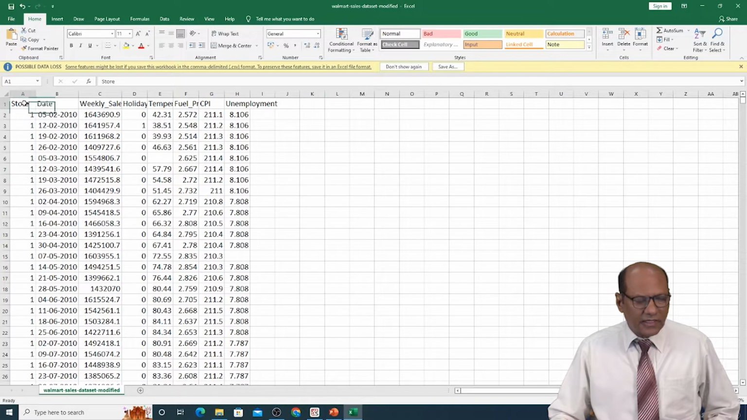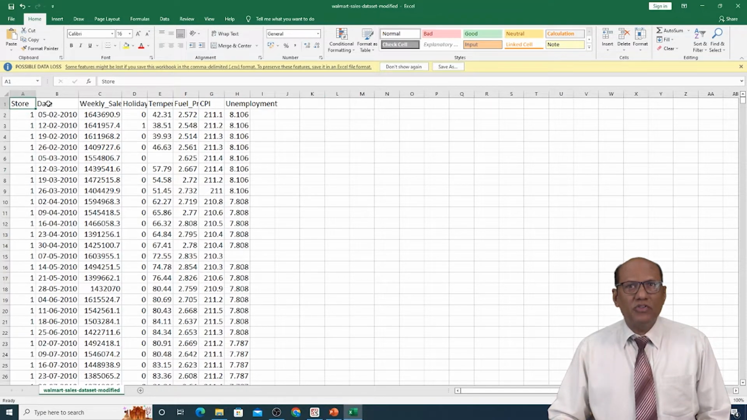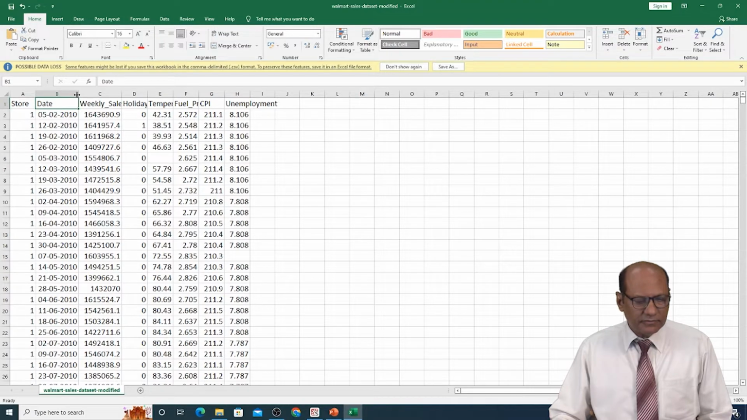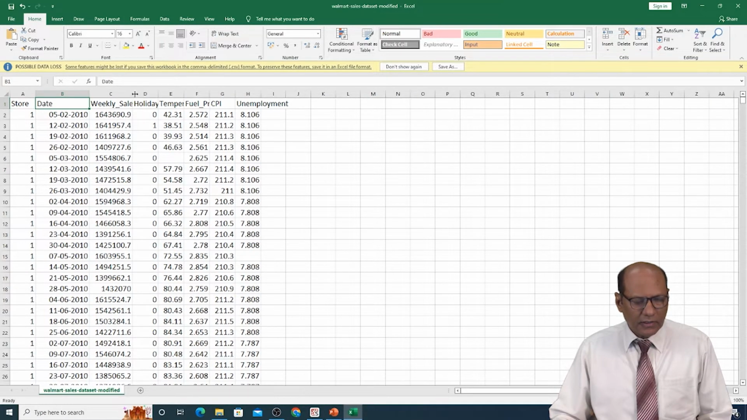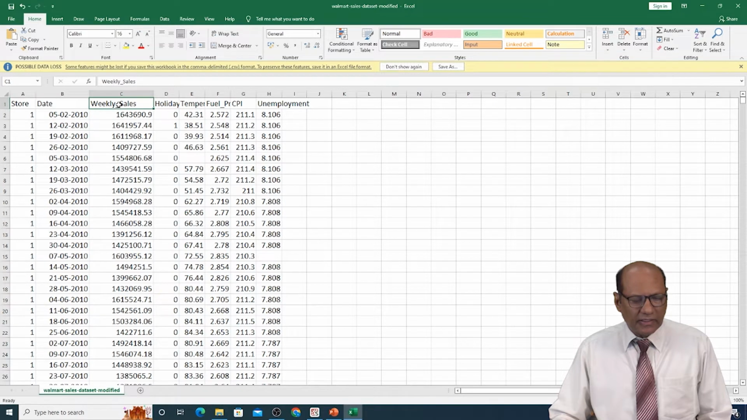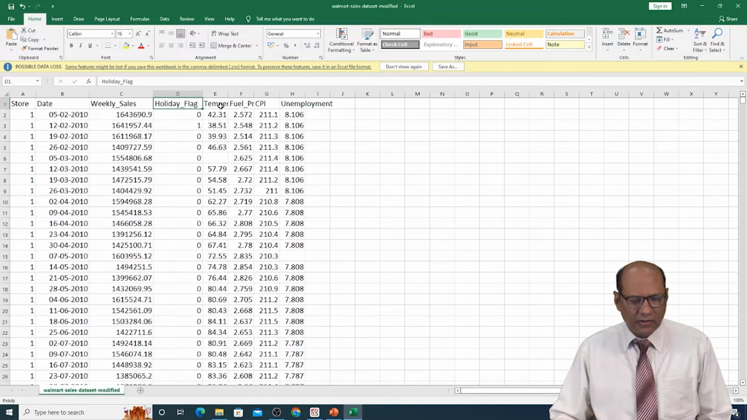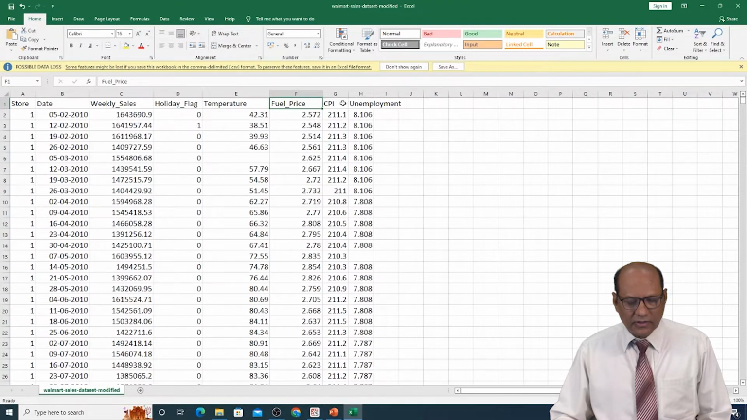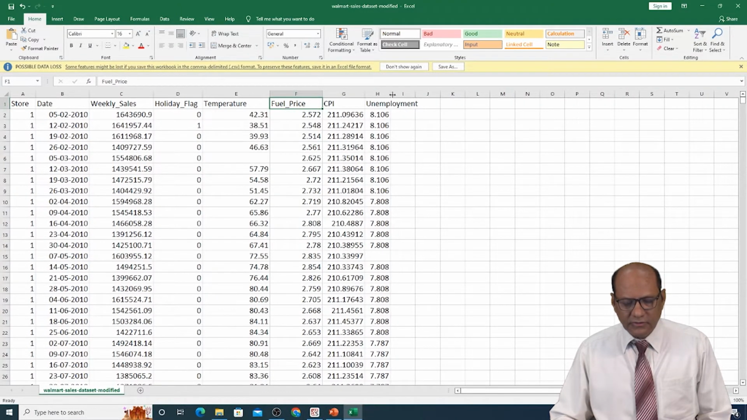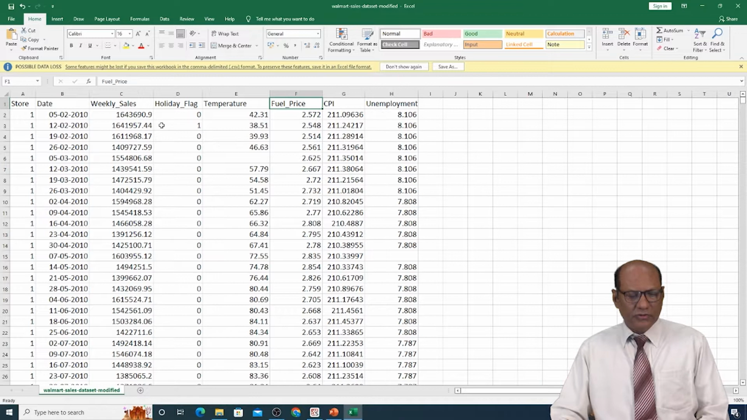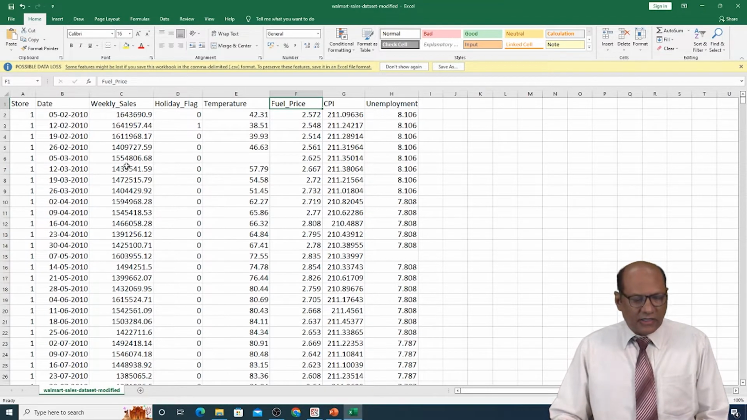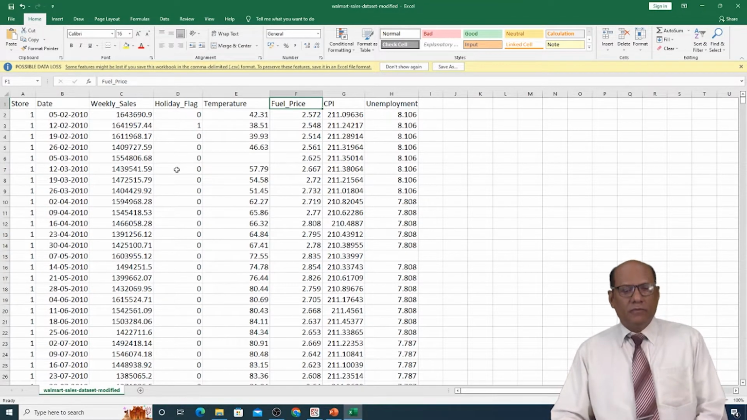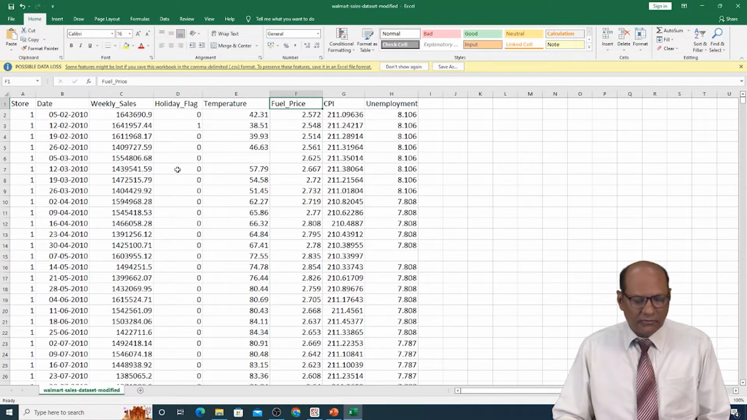This has the first column store, the second one is date, then the third one is weekly sales, the fourth one is holiday flag, the fifth one is temperature. Let us separate these things to view in a better way. So this is what you have. This is the data set which I have taken from the Kaggle website.